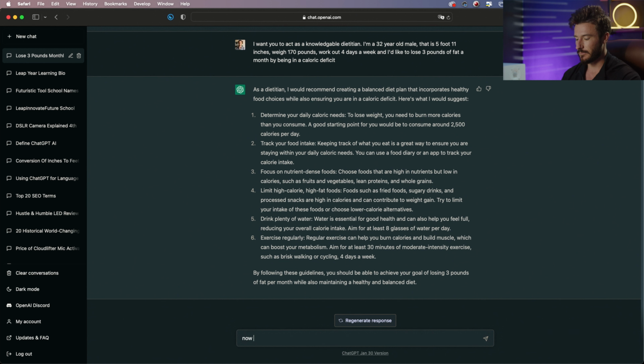So I'm going to say, now create a detailed meal plan for my goal of 2,500 calories per day. Do not include peanuts. I'm going to be allergic in this example. Do not include peanuts, onions, or lemons.